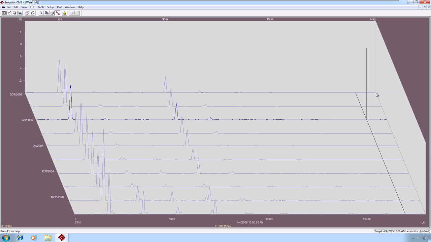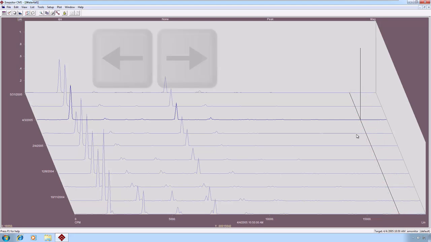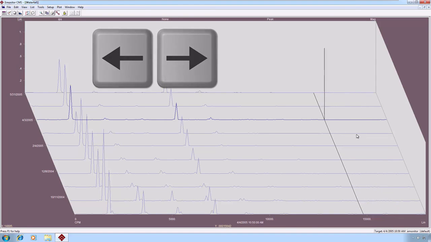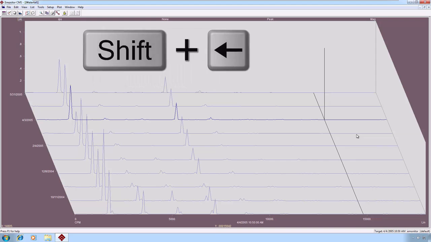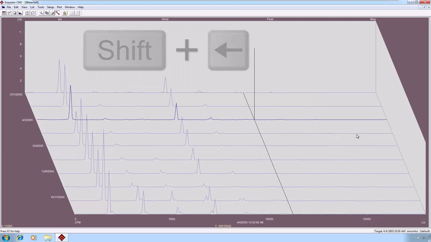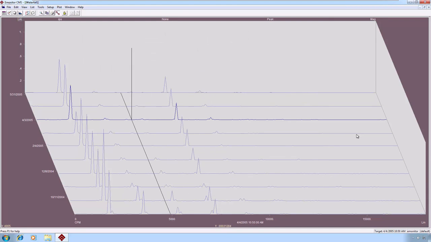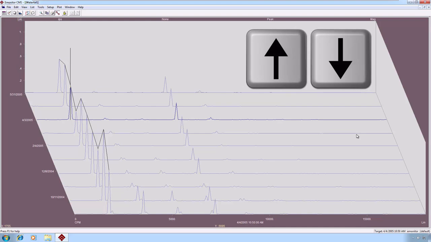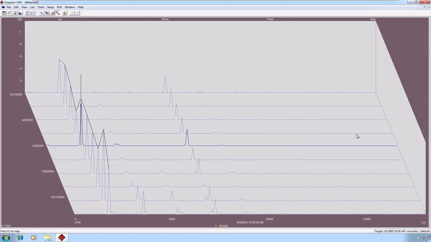The cursor is a two-way cursor, meaning that the line that goes on the bottom is moved left and right using the arrow keys, or you can use Shift arrow key to move them in larger increments, moving them along the x-axis or the frequency axis. The vertical line moves back and forth with the up and down arrow keys to each measurement sample and can be positioned on a particular frequency.